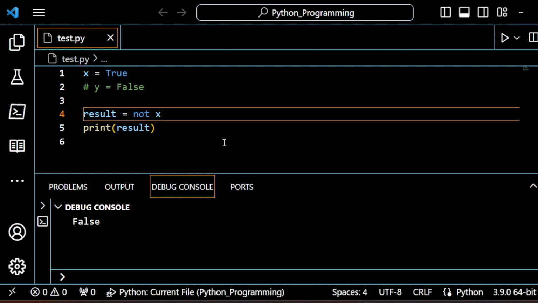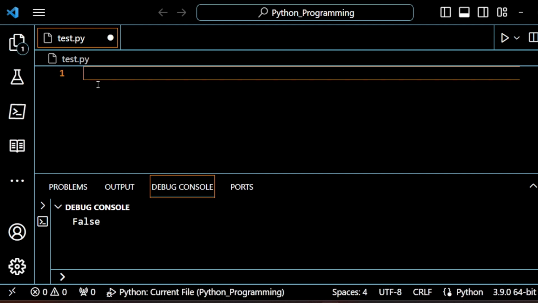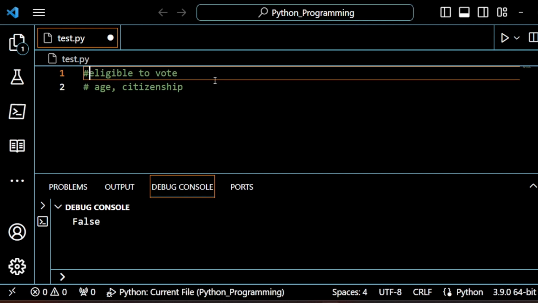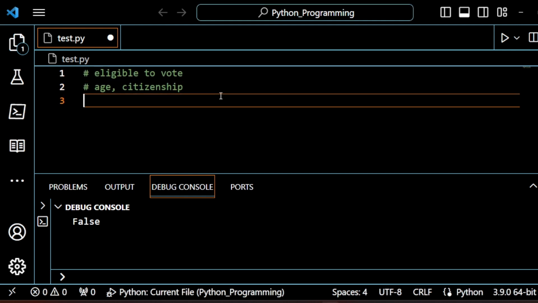Now let's consider a real life example using these logical operators. I'll just delete this. Just imagine you have a program that checks whether a person is eligible to vote. The eligibility criteria might include age and citizenship. Let's assume it depends upon age and citizenship, and we will try to create a program which checks the eligibility to vote.